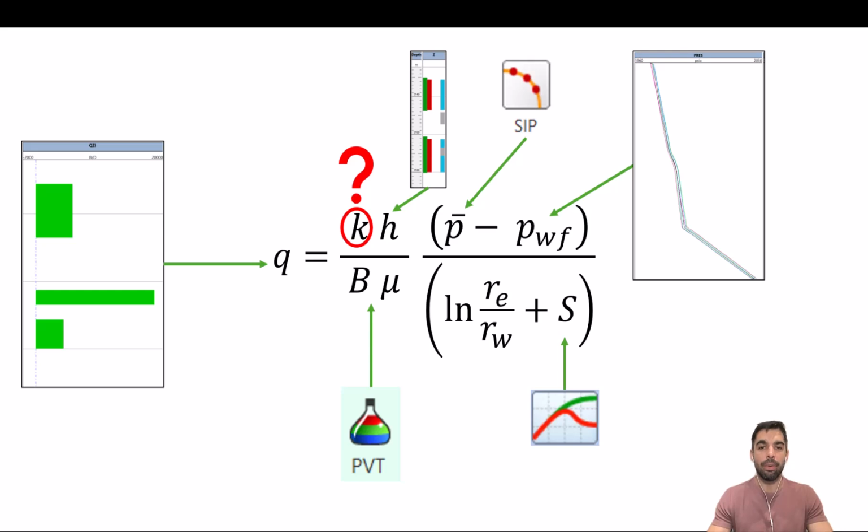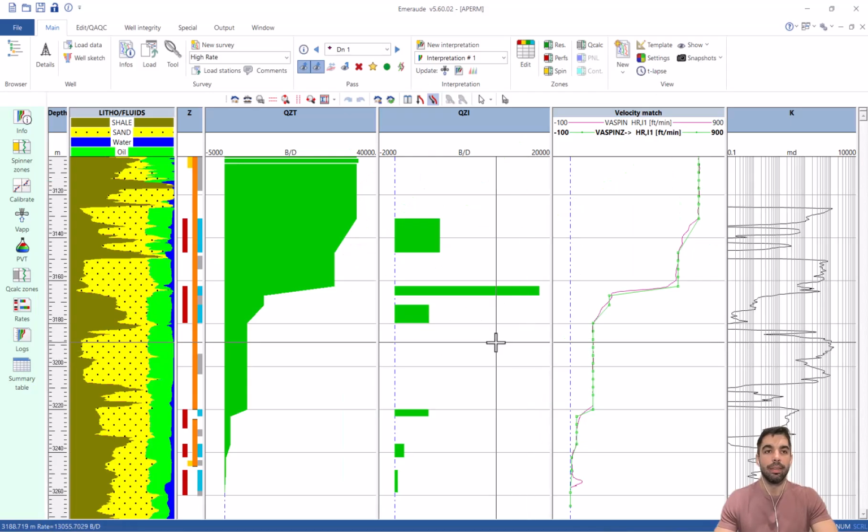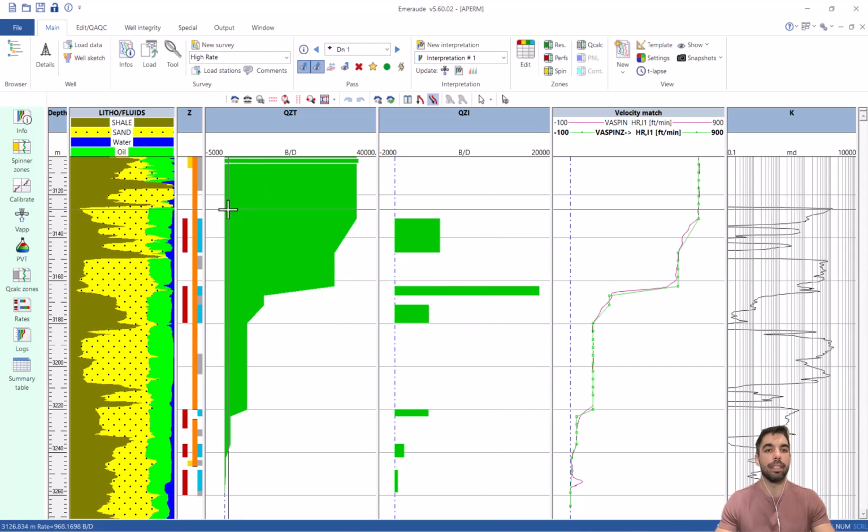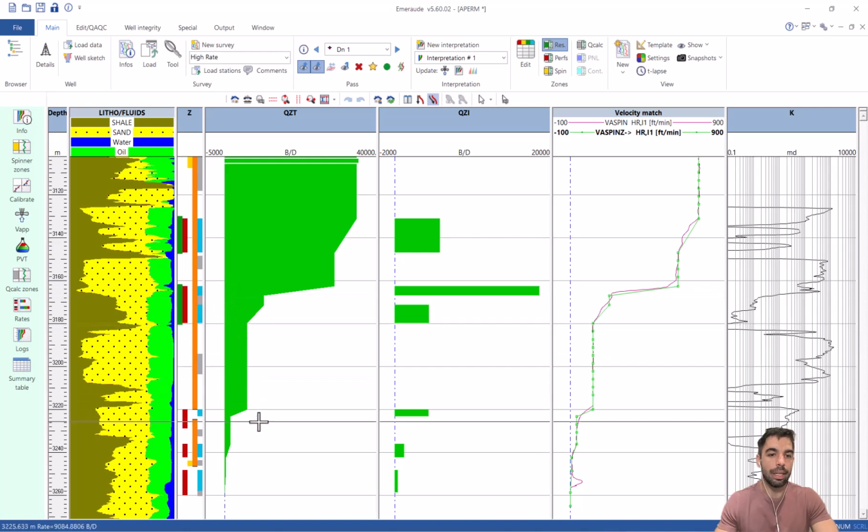Okay, so let's see how we implement this in Emeraude. As mentioned, first we need to perform a selective inflow performance to obtain the average reservoir pressure. So we need to define a number of reservoir zones. I'm going to say that this upper perforation is one reservoir, and then the second one is also a single reservoir. And the three perforations here are part of the same reservoir.